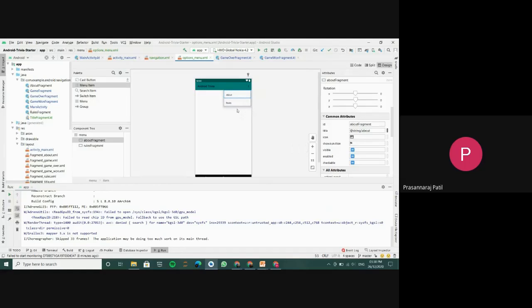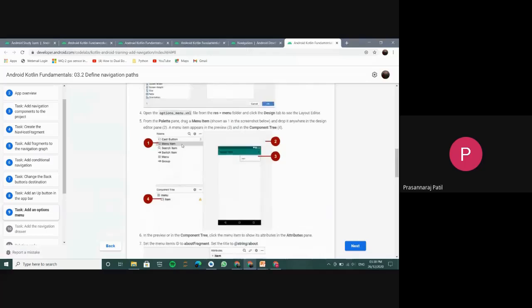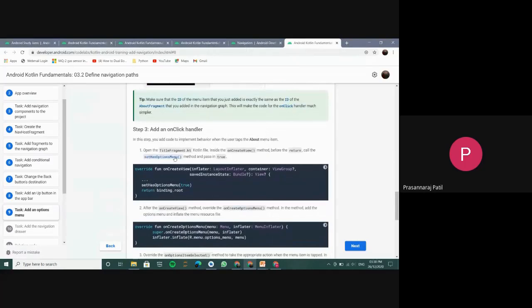So okay, we have two option menu items here. Now we will add handlers to them. We will go inside the title fragment Kotlin file, and before the return statement, we will add setHasOptionsMenu there.